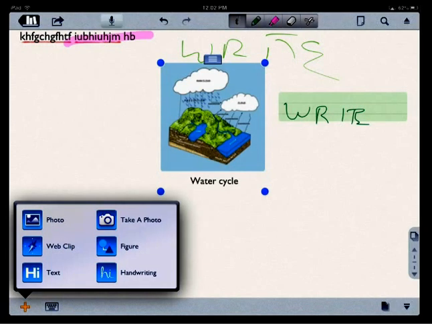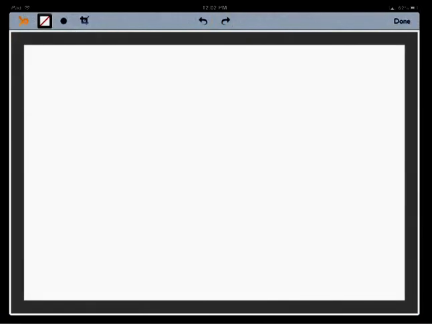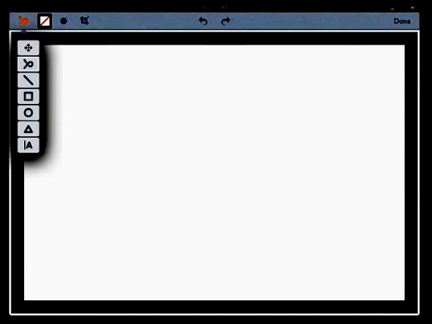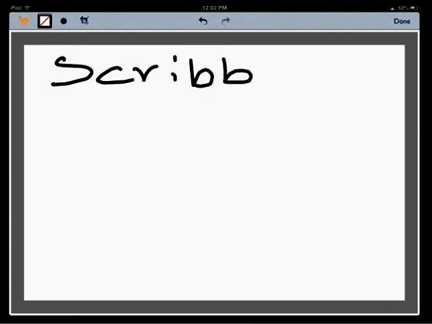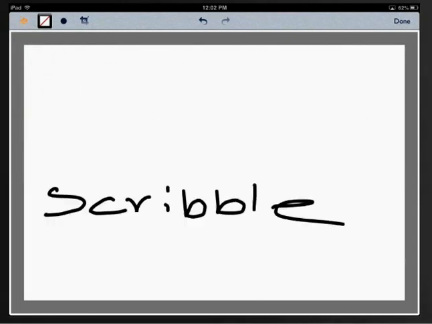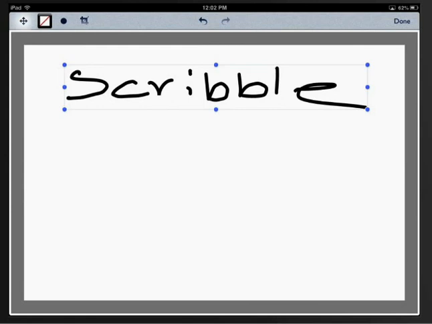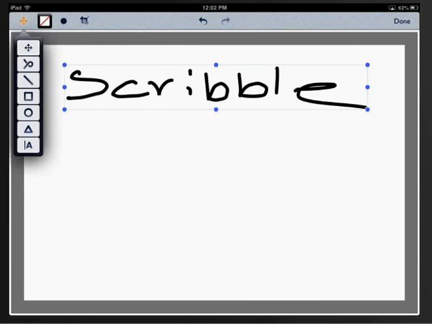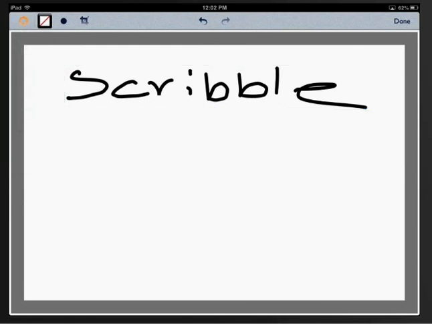Another neat feature is called Figure. When you go to Figure, you have this little squiggly line, which is kind of like a scribble. So I can write whatever I want to write. If I come back to the menu bar, the crossbar here is actually the select tool, so I can move it wherever I'd like on my page. And then I can create lines, boxes, circles, triangles, and text.